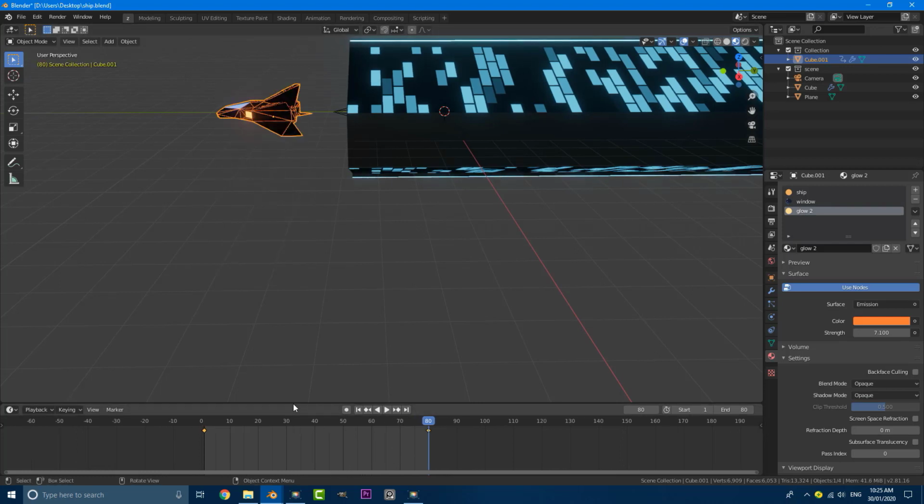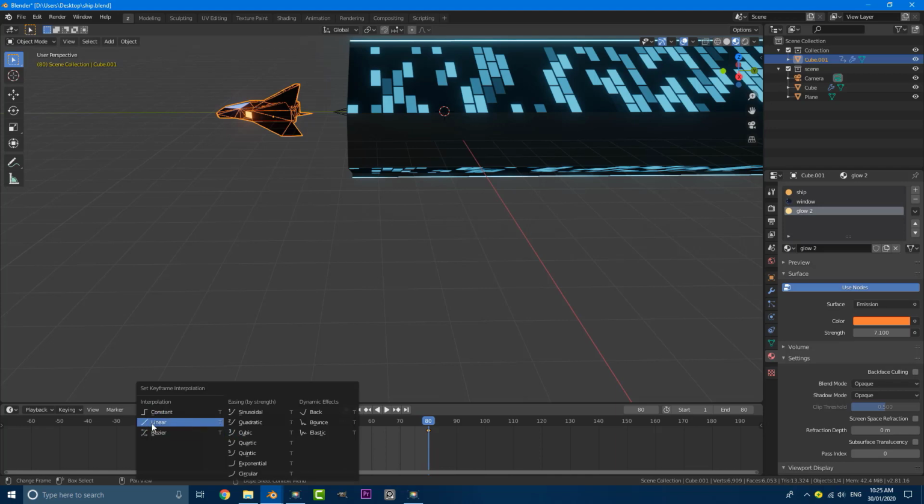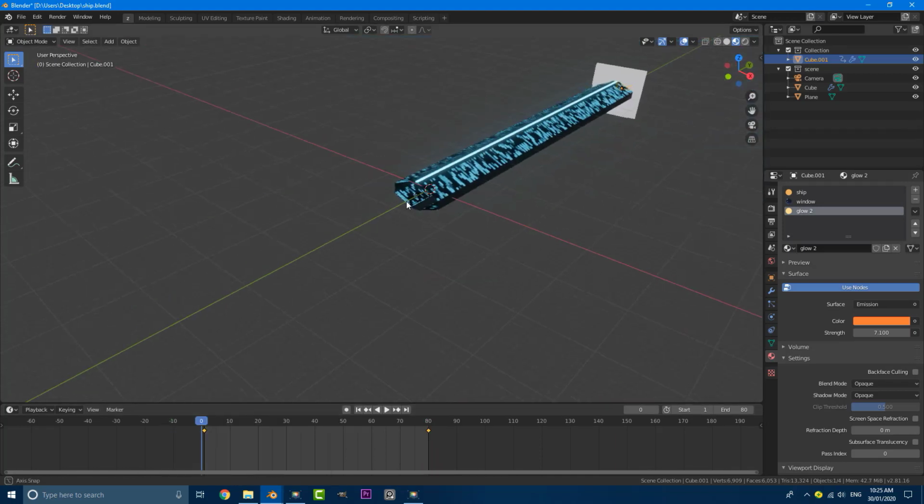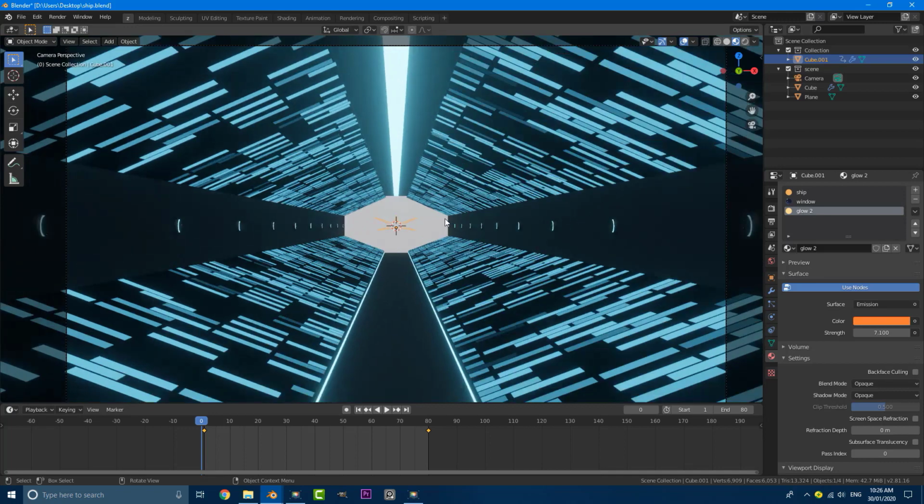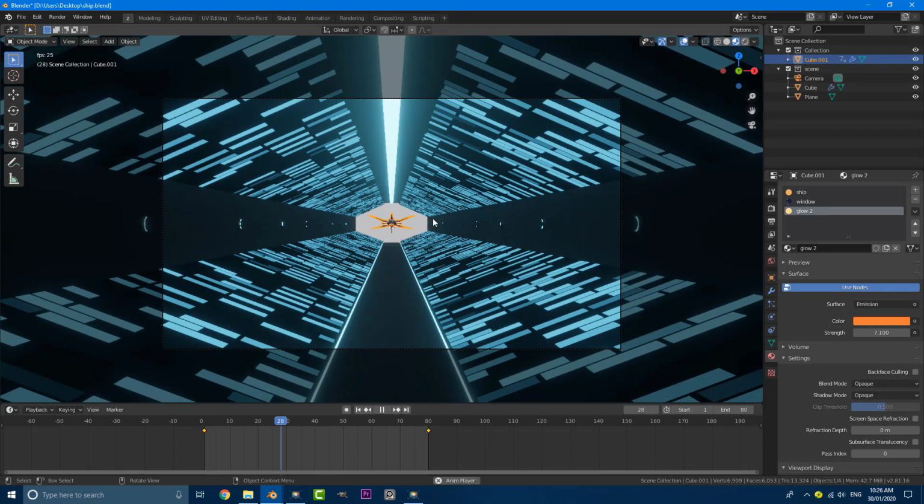Okay. And just to make sure this doesn't ease in and ease out, we don't want a Bezier curve, so just select both of these guys. And with them both selected, you'll see the yellow, hit T, and then make it linear. Okay, now if we go to our camera view and we hit play, we're gonna see this.